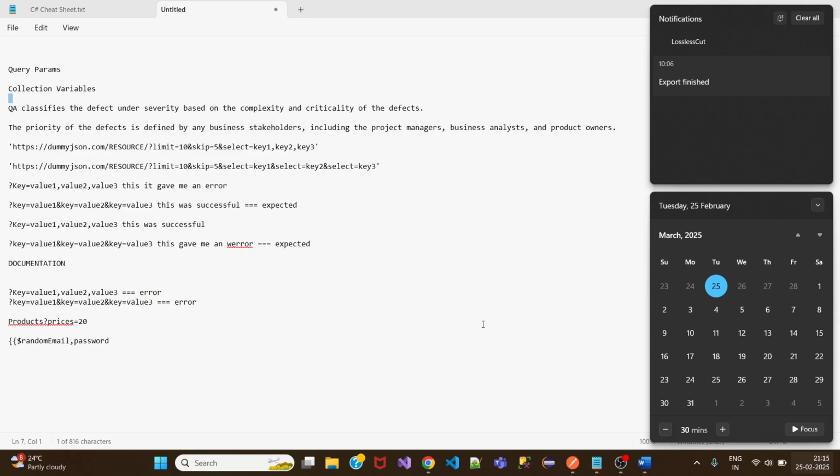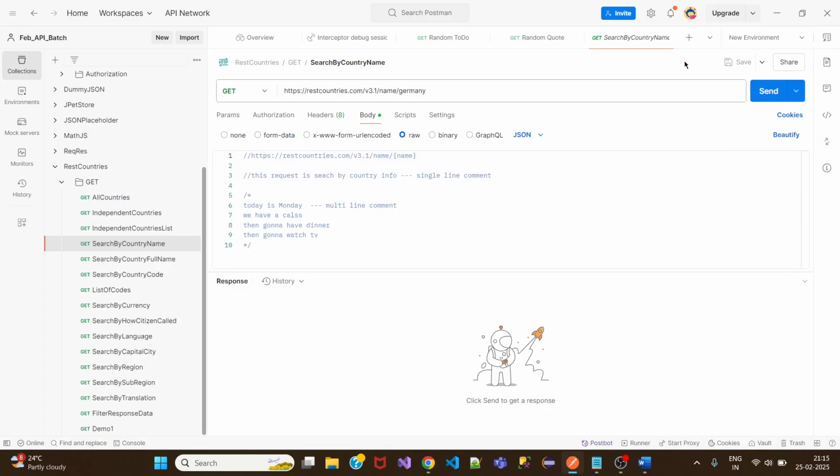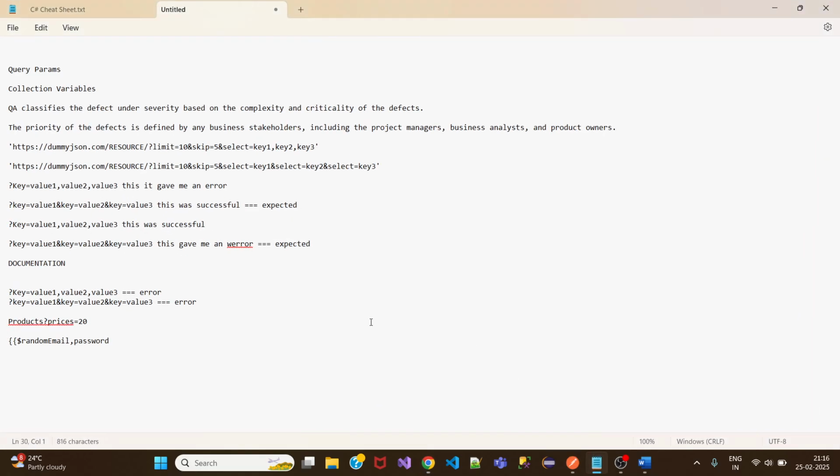So tomorrow we will be covering path variables, and we'll touch the authorization part. Okay. I hope no questions, no queries. Not yet. Do practice with REST Countries and Dummy JSON for query parameters, and it will be fun. And always, what do you need to do? Follow the documentation. Yes, always follow the documentation. Read the documentation first, before the lecture. Please never forget.